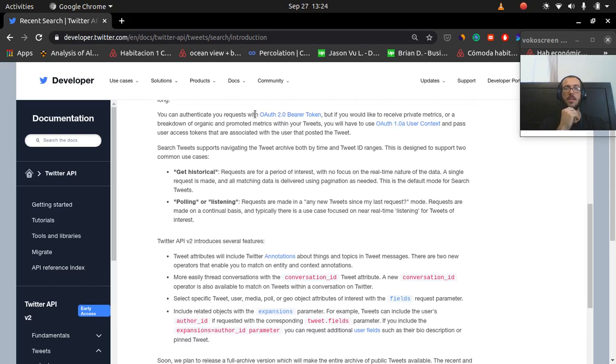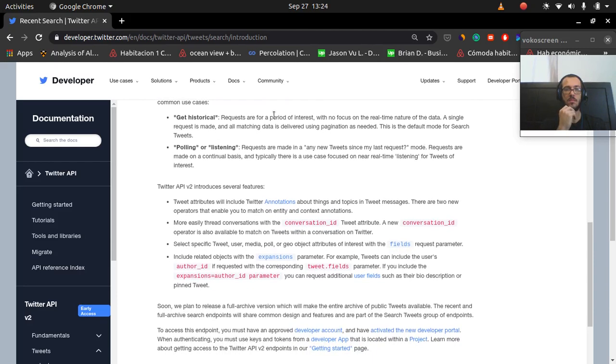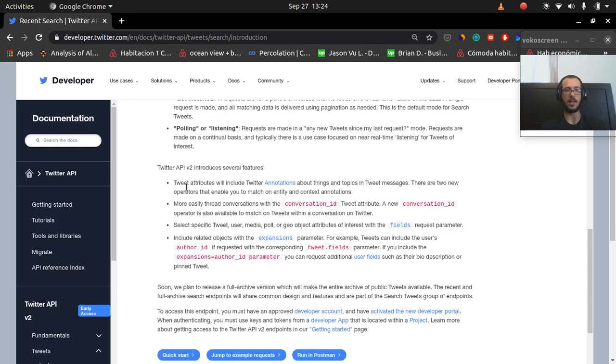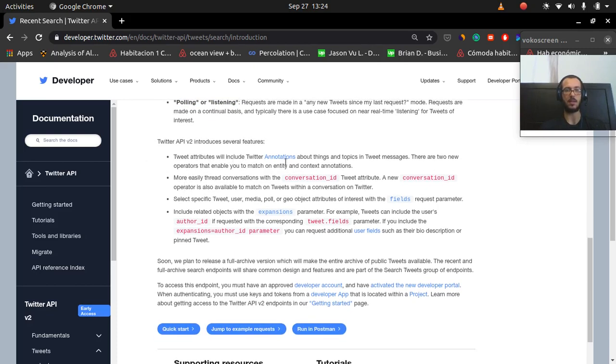Okay, so we have to authenticate. So there's two use cases: get historical, request for a period of interest, no focus on real-time nature. Yeah, we don't want anything real-time. Single request is made, all matching data is delivered. Okay, so it looks like we're gonna do get historical. This polling or listening is for grabbing tweets as they're being posted. We don't want that. Tweet attributes will include Twitter annotations.